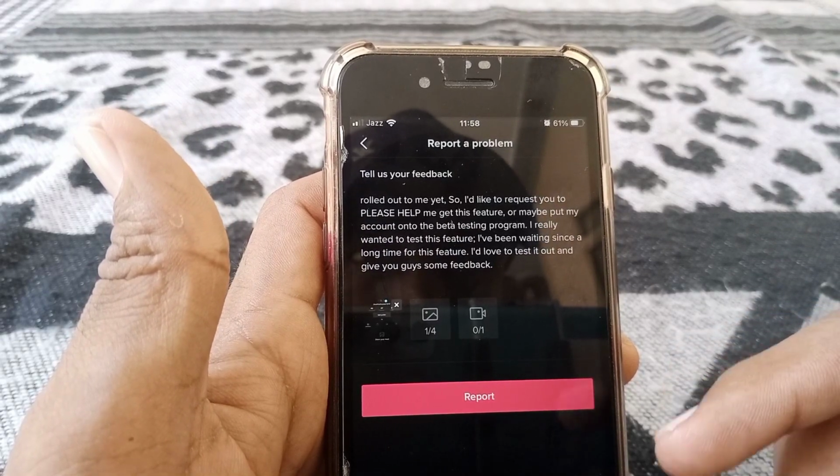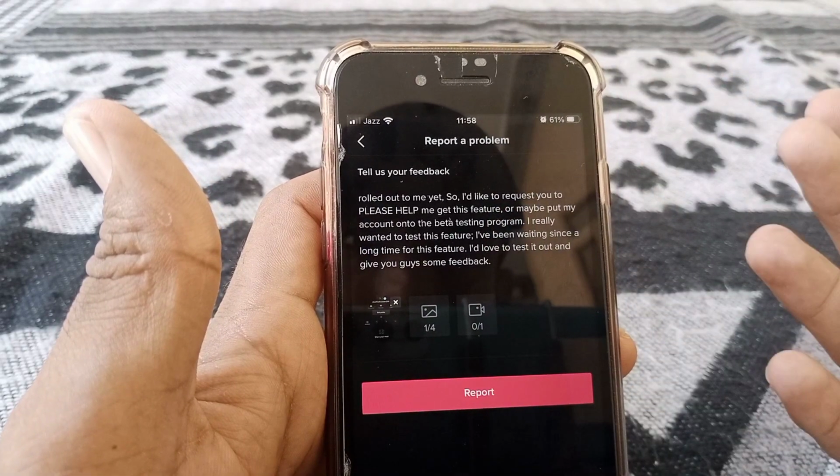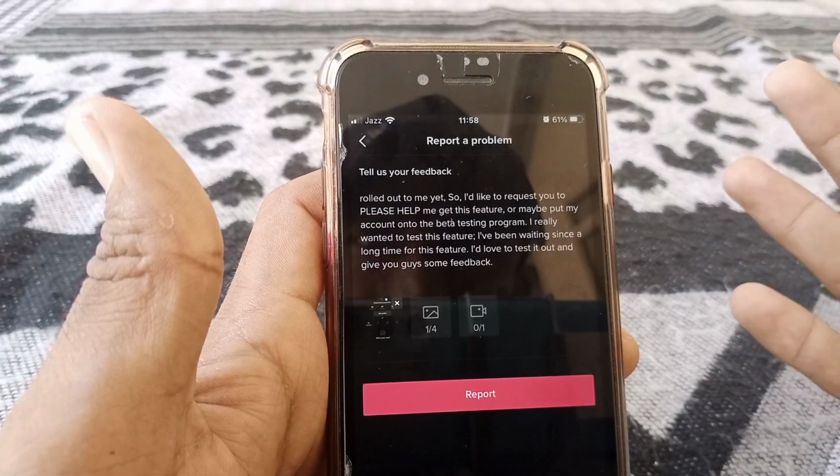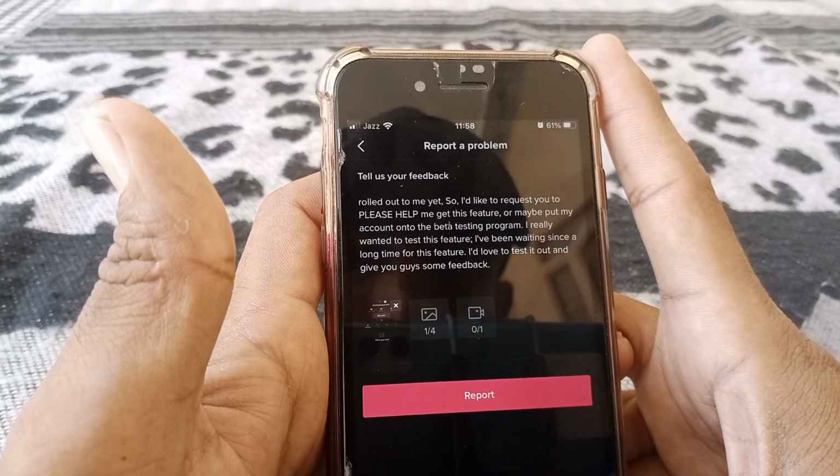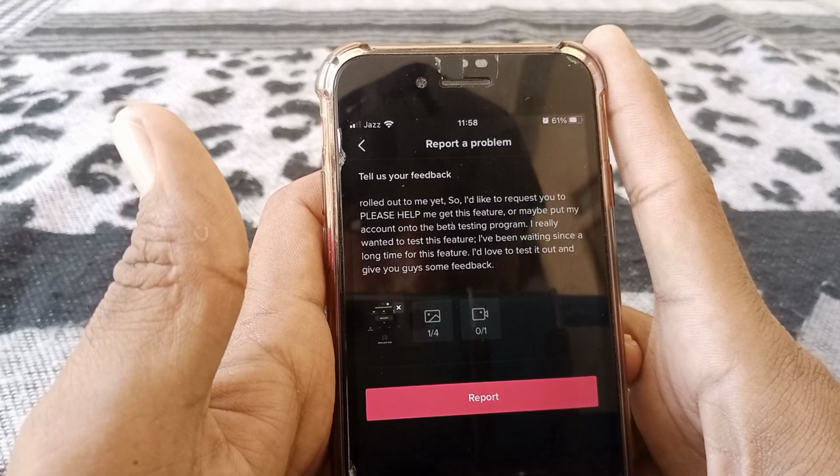and after that your report will be sent to the TikTok team, and they will fix your problem as soon as possible. And after that you will be able to turn on profile views on TikTok.